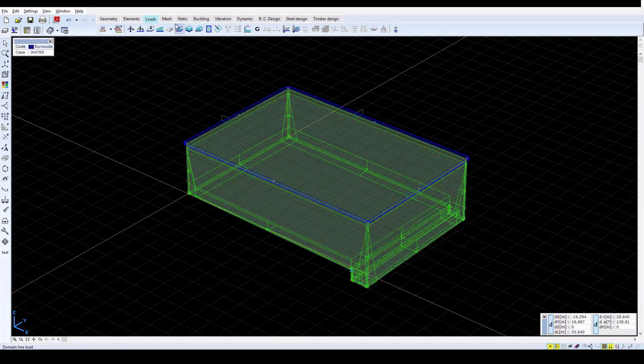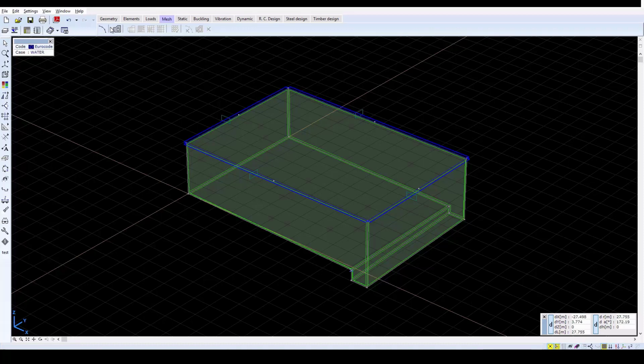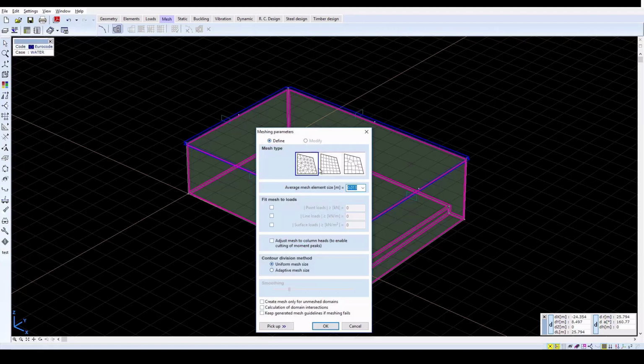To create a finite element mesh, change to the Mesh tab. Before creating the mesh, turn off the load display at the speed buttons. Then click on the Domain Meshing icon. Select all of the elements and in the Meshing Parameters window, select the rectangular mesh type. Set the average mesh element size to 0.6 meters and click OK.